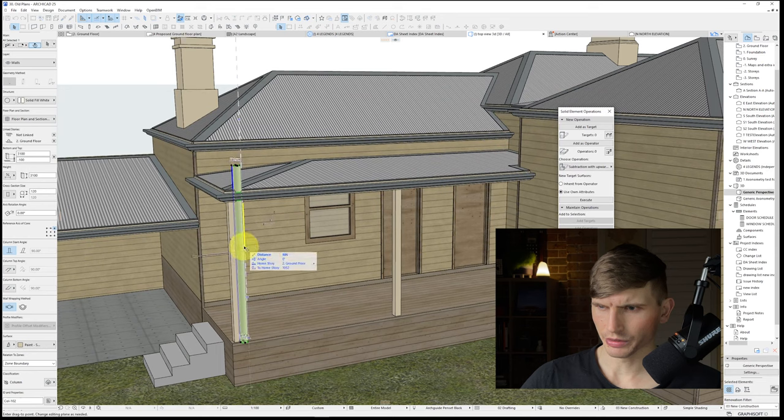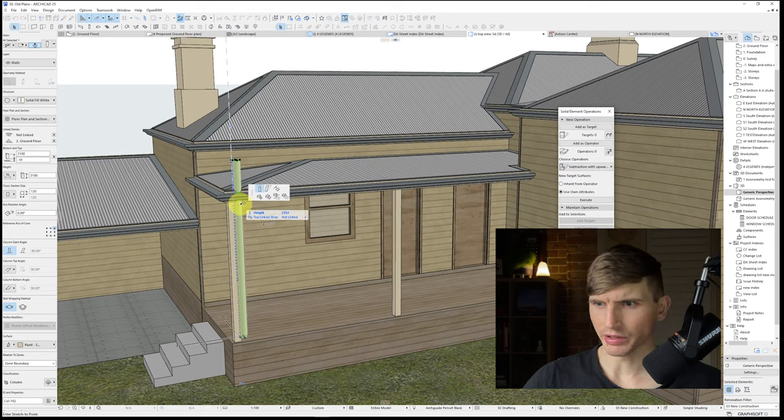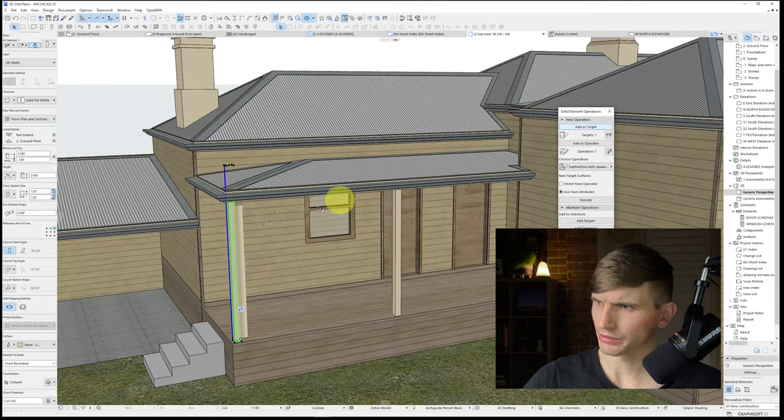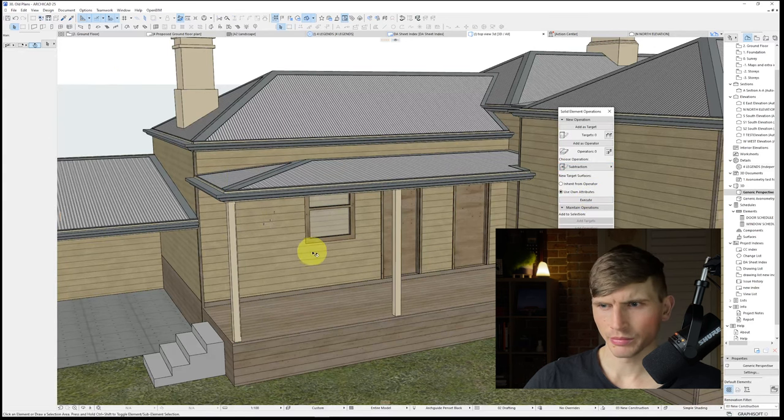25. We'll take this one. Let's bring it up by, say, 90 mil and bring that down. Then we'll set this as the operator. This is the target. And we'll go just subtraction. We'll go execute, and we're just going to hide this post. Let's go to hidden. There we go.